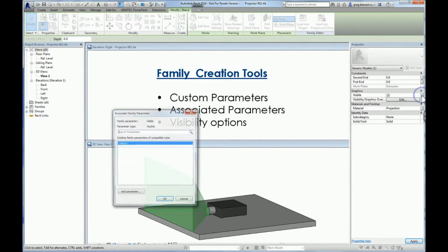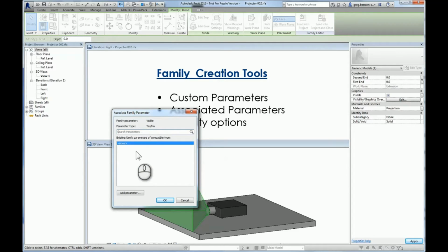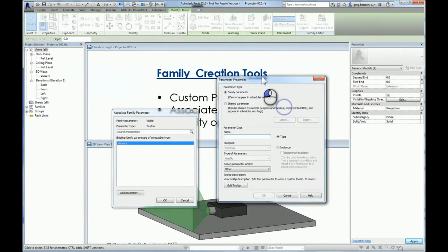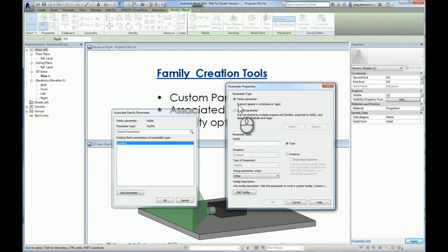So select this, and in here we'll have a list of available parameters. Currently there are none, so we're going to click on add parameter. If you've not seen this before, there's various options. You could choose from a shared parameter that maybe you've created a list already, or we can create one as needed. Well, that's what we're going to do.